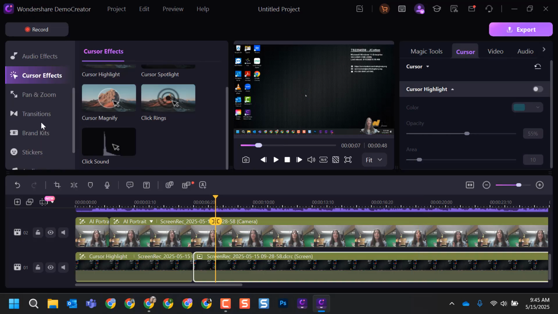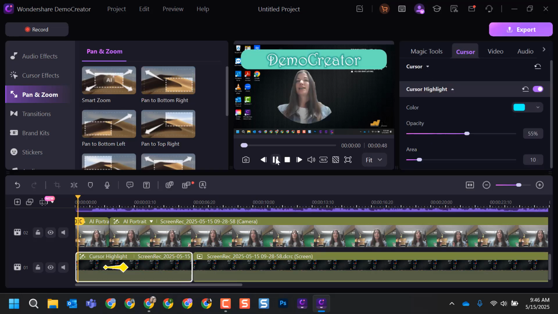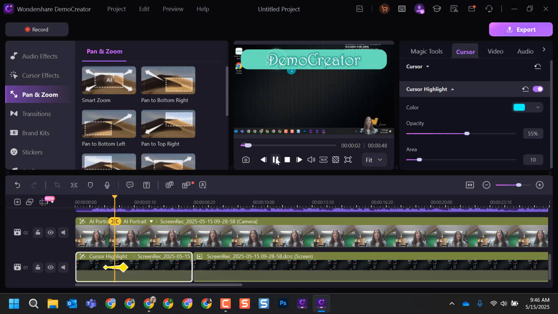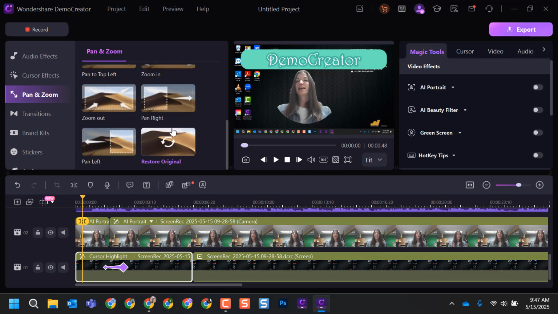One other thing I haven't mentioned yet is the pan and zoom. Great if you want to zoom into something on your screen. I'm going to pull this right down here and let's watch what happens. And now I'm going to go ahead and read. Within DemoCreator, you have a ton of different options for pan and zoom.